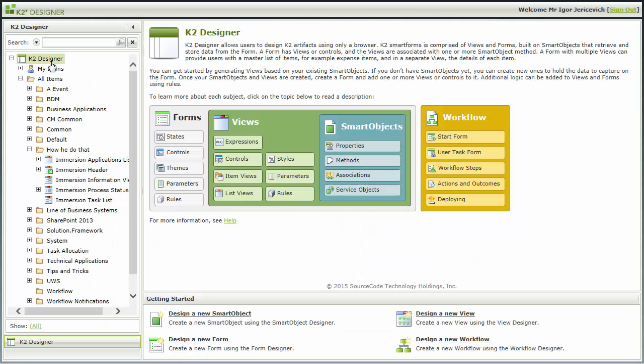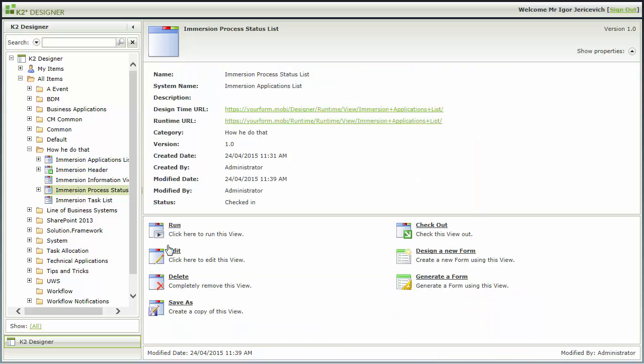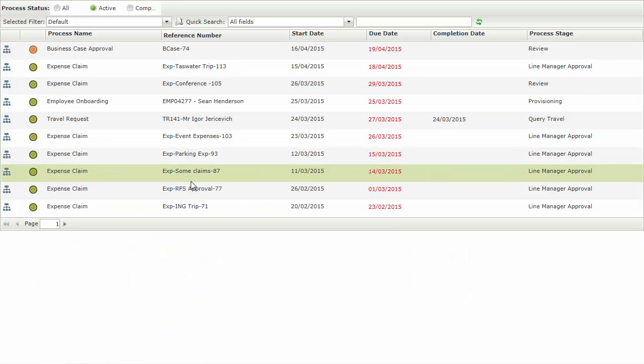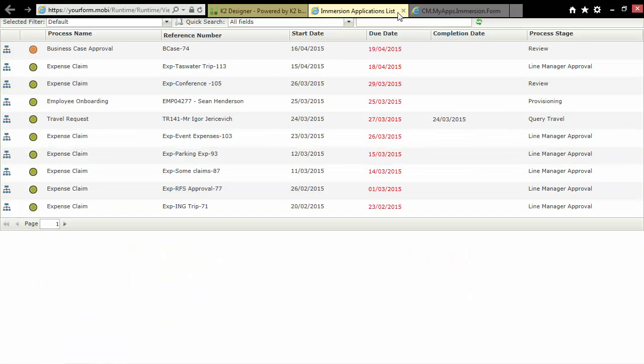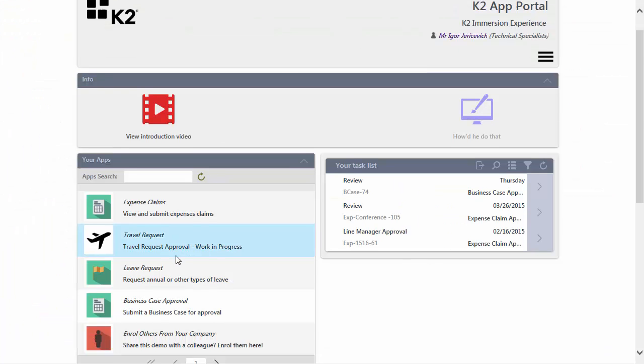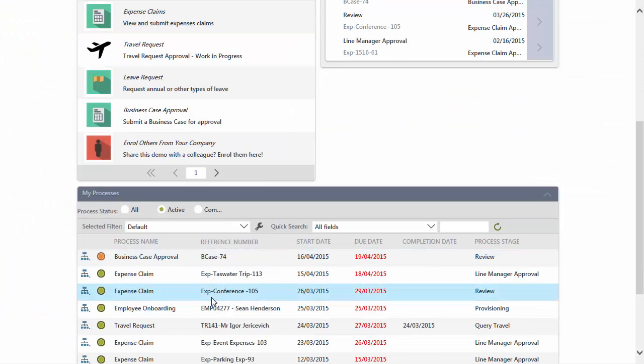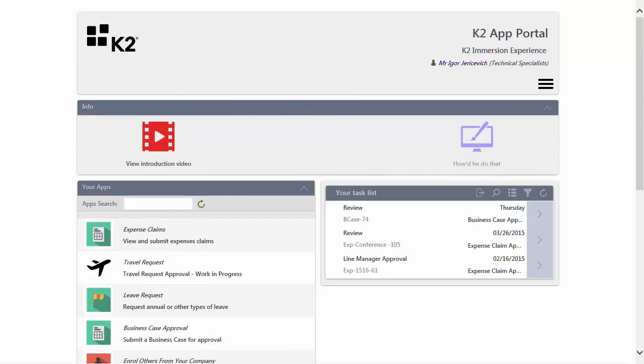So K2 uses the concept of K2 Smart Objects, where we define our data. We then build views on top of these smart objects to display certain functionality and capabilities, and then we can put our view onto a form. So in this particular example, I have a number of different views. For example, this is a view that shows me a list of the processes. If I go and run that independently, you see that's a view on its own, just showing me a list of workflows. That is the same view that is on this form, showing me my list of processes over here. So once something is a view, it becomes reusable, and I can use it on multiple different forms.